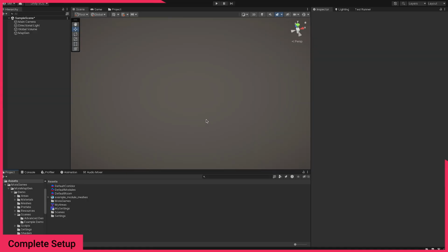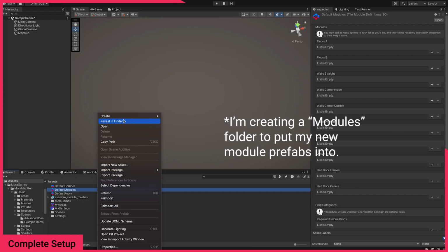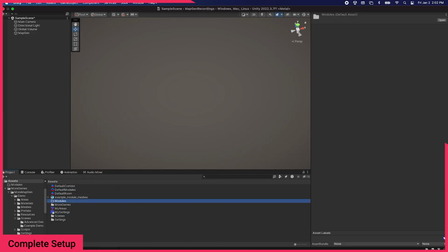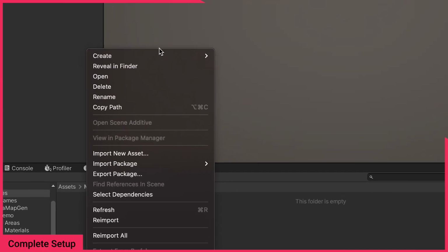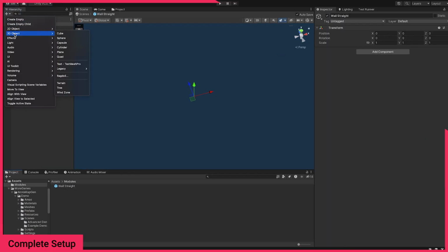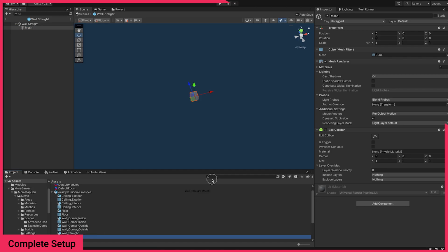With our meshes ready to use, I'm going to start creating the prefabs to assign in the tile module definitions asset that we called default modules. I'll show you the workflow for this example on one of the prefabs and then speed through the rest since it's the same process. We'll start with the wall straight. Let's right click on our project and select Create Prefab and call it Wall Straight. Inside, let's just add a cube, rename it to Mesh, and then change the mesh in the Mesh Filter component to our Wall Straight Mesh.